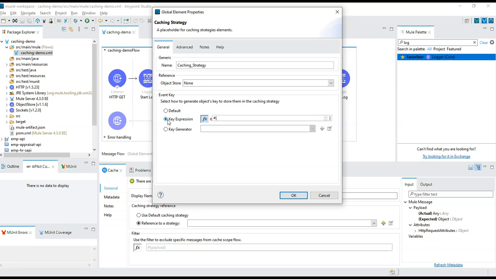That is the key expression. Let me give expression as my input parameter. So whatever parameter I am getting, I want to make that the key. For that key, the cache scope will store the response from now on. So that is emp id. Now if I send 1, the key will be 1 and the corresponding value will be the response for this particular request. We can also see key generator.